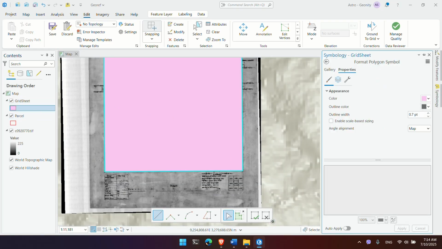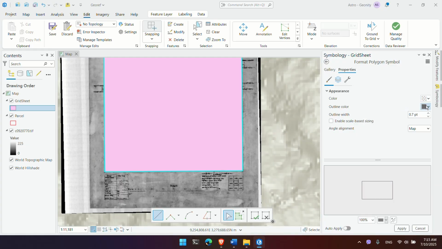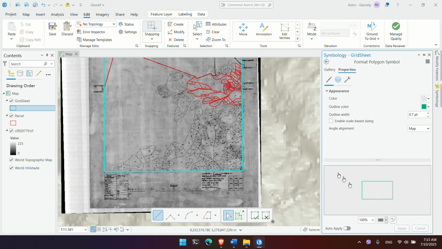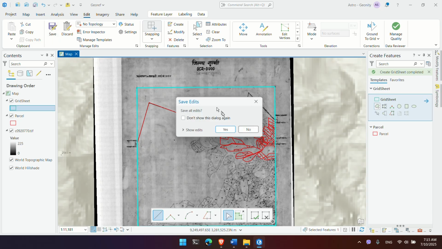So that is the grid sheet. Color, no color, outline. Okay, apply. We have that one as well. Let's save it.